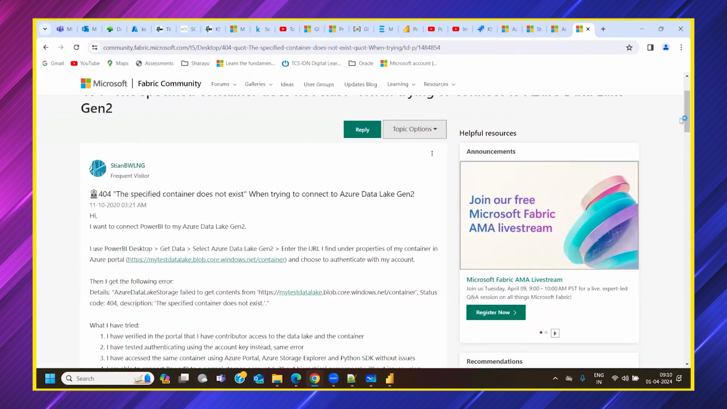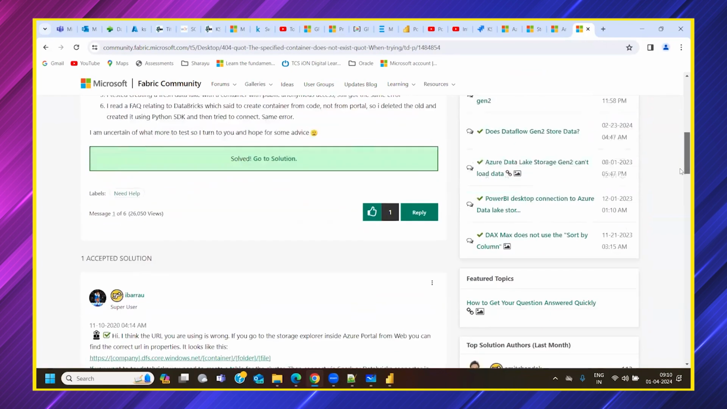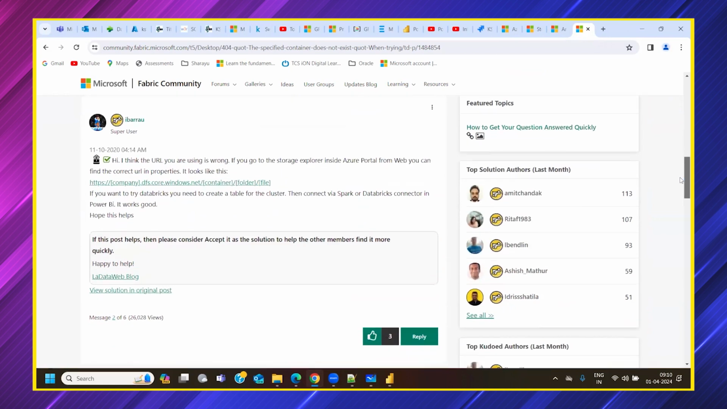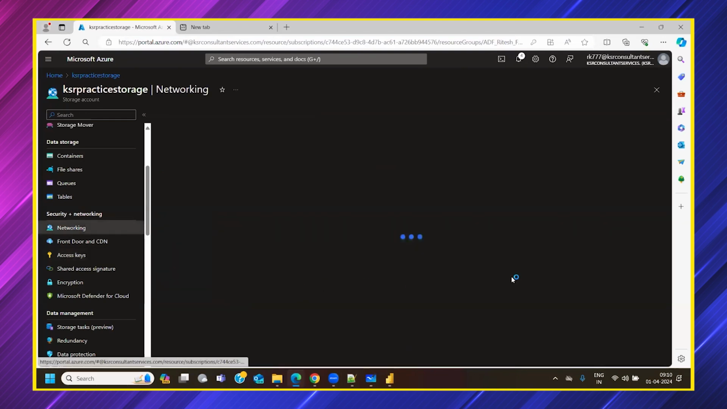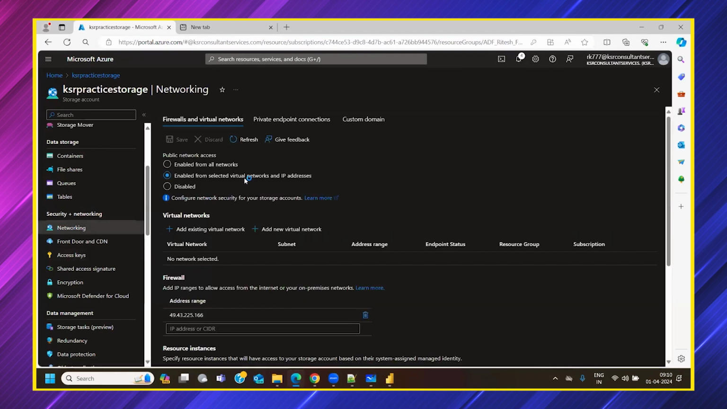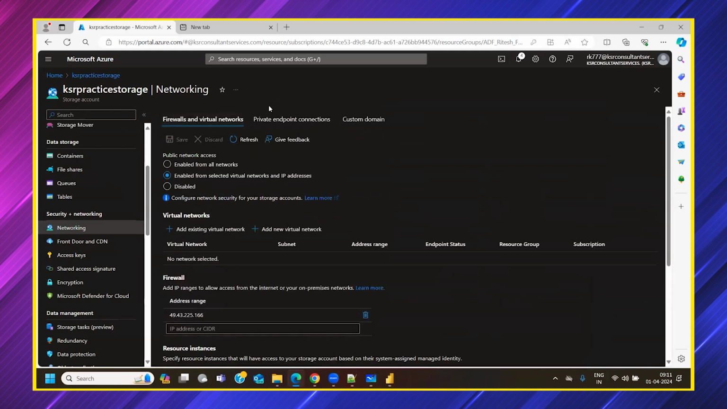Here you'll get some idea. Contributor access is there. I am the owner of this. The URL is wrong. If I try Databricks, okay. Switch the URL to the one listed as primary endpoint in the properties of the data lake itself. It works. Okay, primary endpoints. Let me see. Private endpoints. Where is the primary endpoint?